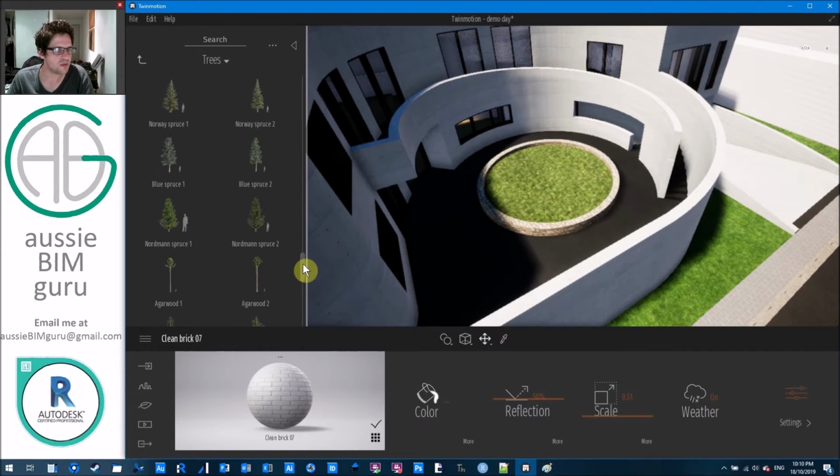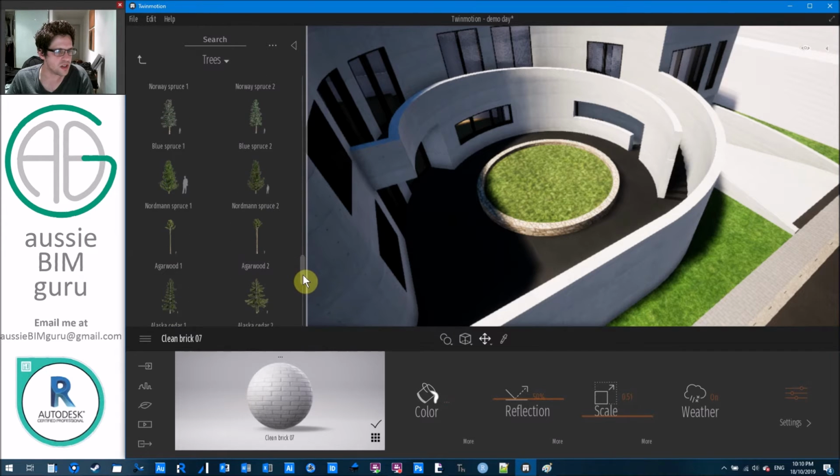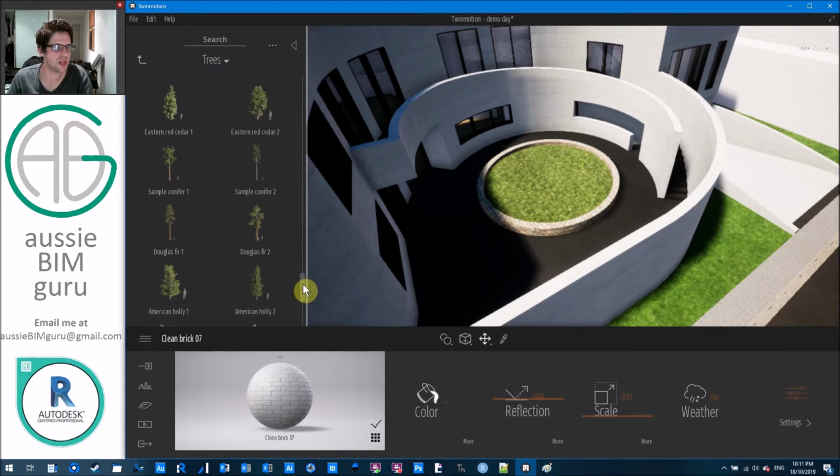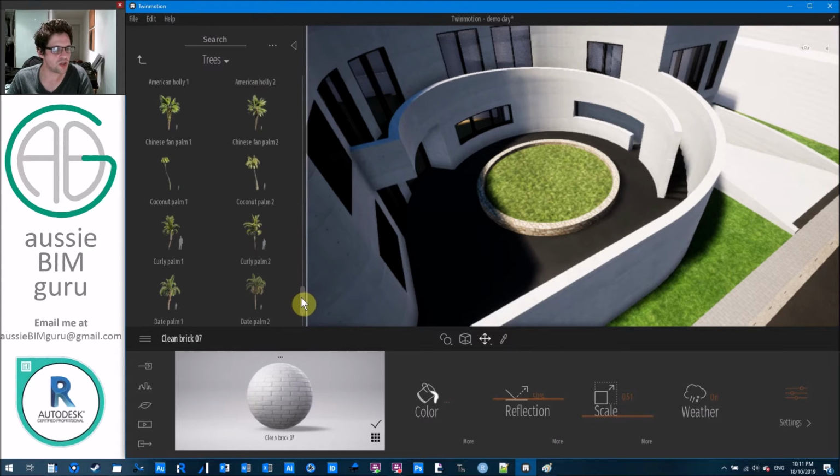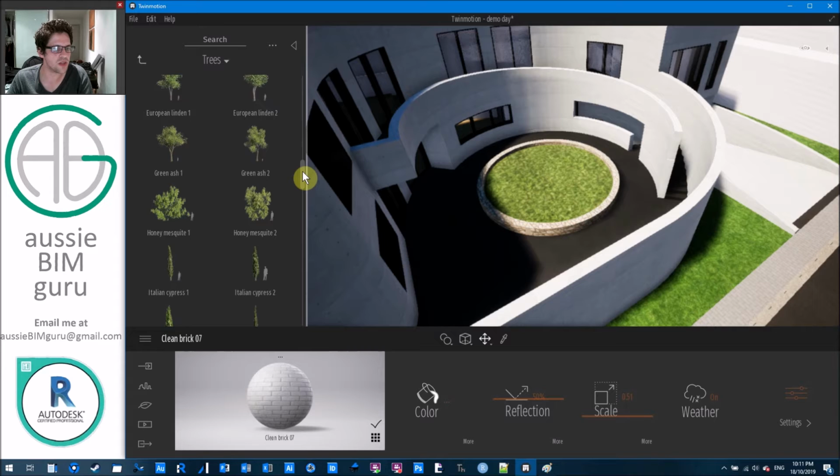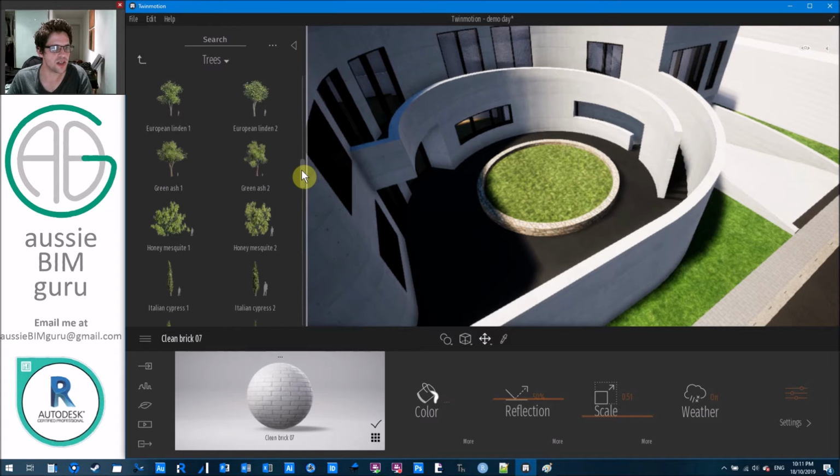There's so many to pick from. The RPC library in this program is immense. It's amazing just how much comes out of the box in this program, whereas a lot of other programs like this leave a lot to be desired out of the box. Let's just put in a green ash tree.